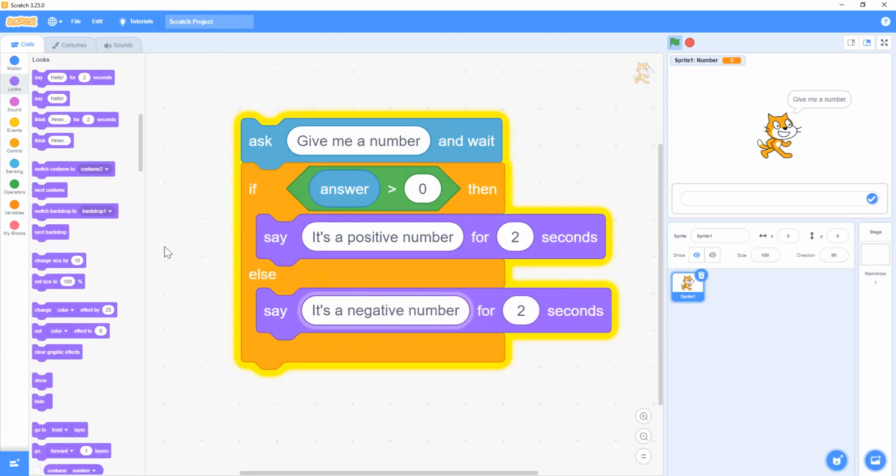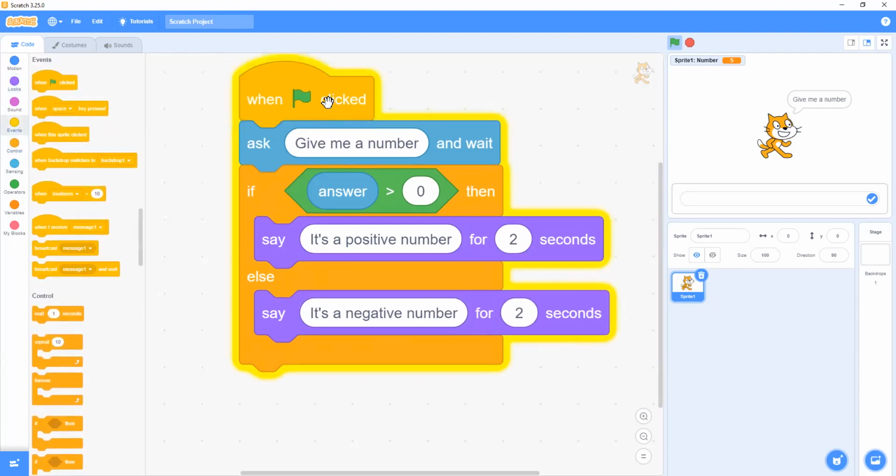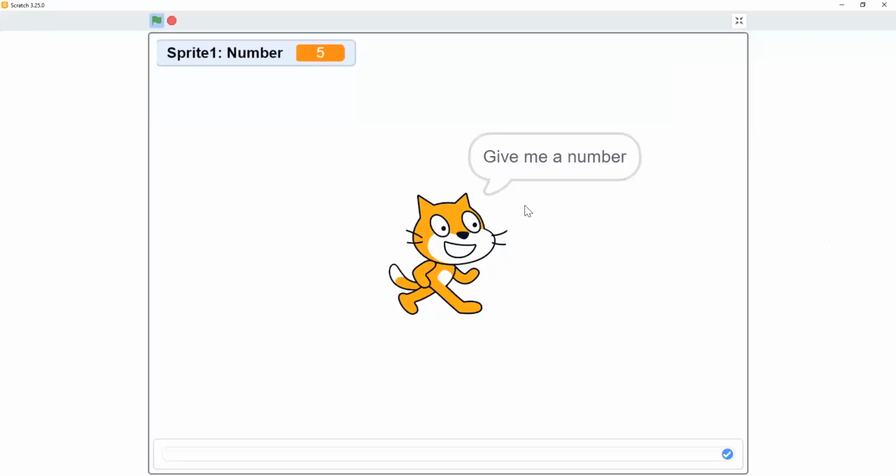Right? Now let me finish this. We'll put if when. Right now we can run. So let's take the full screen. Okay, it will ask, I will start from the beginning. Okay, give me a number. So let me say 5. If I press enter, it says it's positive number.